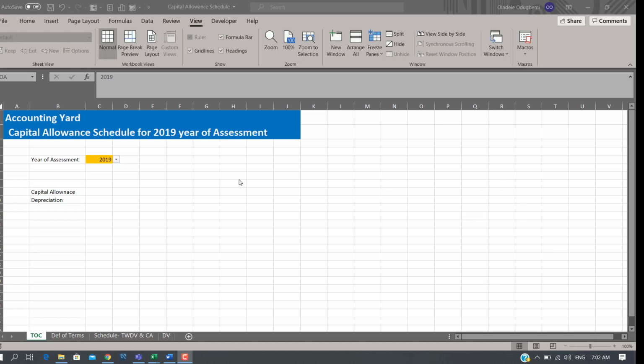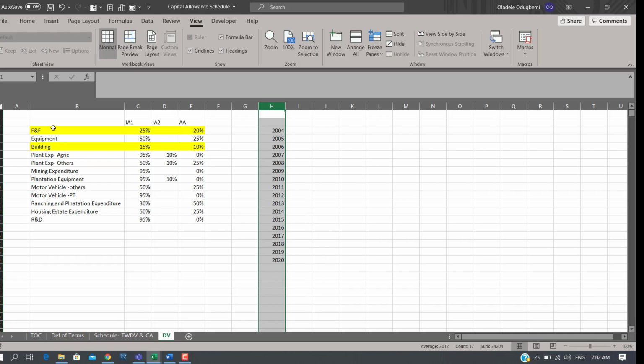Now, we know that capital allowance is what the taxman uses to disallow depreciation because of the varied approaches used by various businesses in computation of that depreciation. However, capital allowance has certain rates that are applicable, which is defined in our DV sheets, whereby we put various classifications, classes of assets that you could have, and what you could earn from them in terms of investment allowance, annual allowance, and initial allowance.